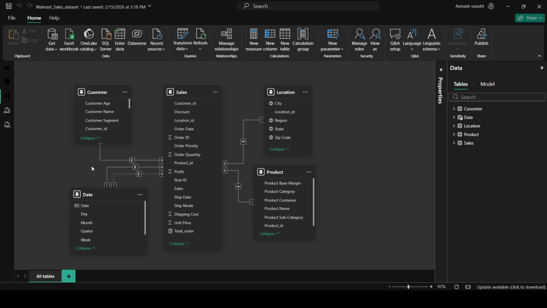But as we can see, this date table is connected with two relationships. The first is with the Order Date column and the second is with the Ship Date column. But there is only one active relationship, that is with the Order Date column. But we want to find the calculation between this table and the Ship Date. We have to use another function for it, but that's for another video.